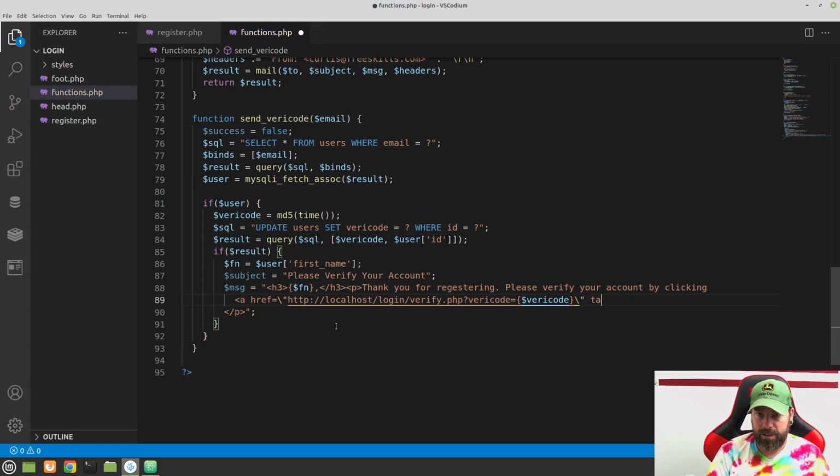And then we're going to say target equals, backslash double quote, _blank, and then we'll do a backslash double quote again, and then we're going to close our a tag like this, and then inside of there we're going to type here, and after that we'll put a period right there. All right, so that should be it.